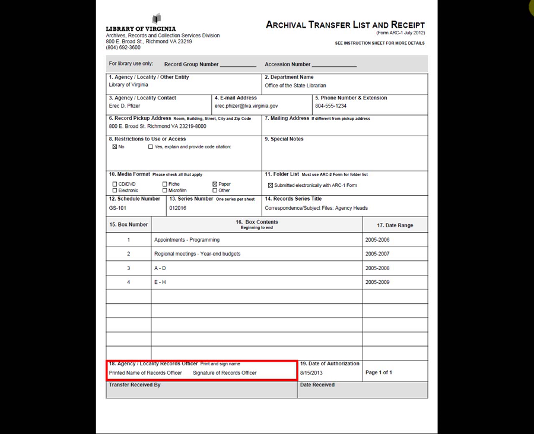The records officer must print and sign the final form to be included with the records at pickup. In Field 19, the records officer must type the date the form is signed, signifying the transfer authorization by the agency. If the number of boxes you wish to transfer within one record series exceeds the number of lines on the ARC1, you may use the ARC1 continuation sheet.